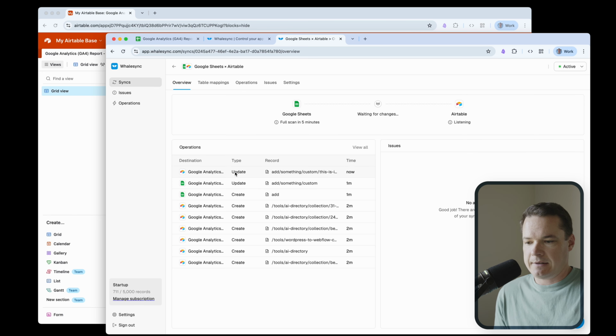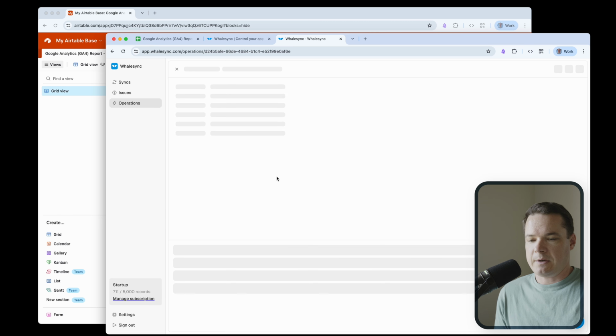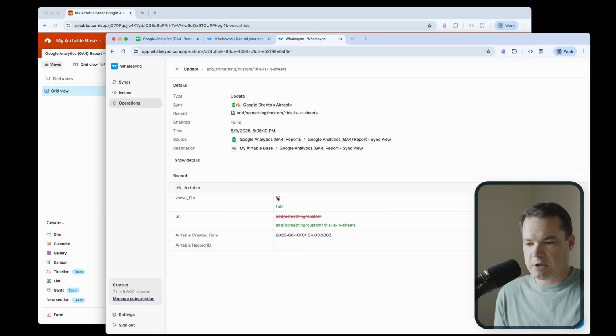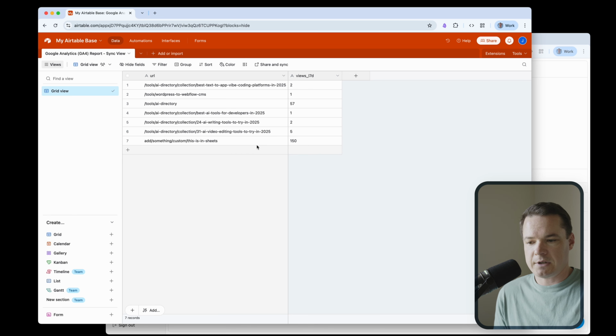All right, let's see. We have an update, and we can actually view the record that was updated in here as well. So we can see it was changed from 10 to 150. It was changed from this to this. So let's check over here and see if that's it. Yep, this is in Sheets 150.